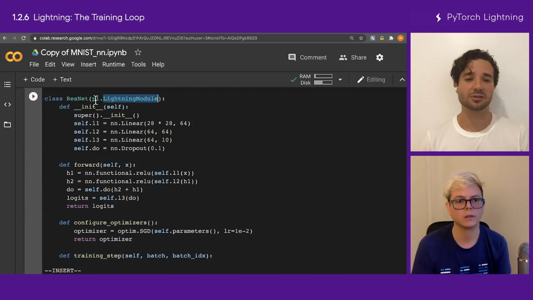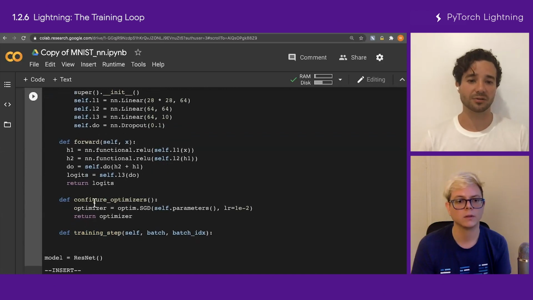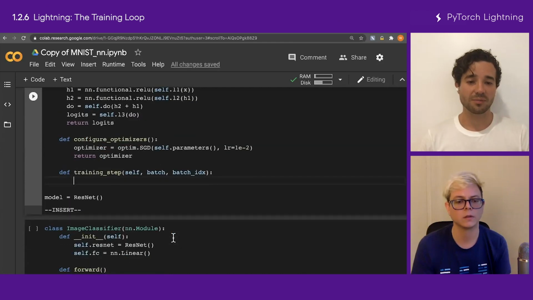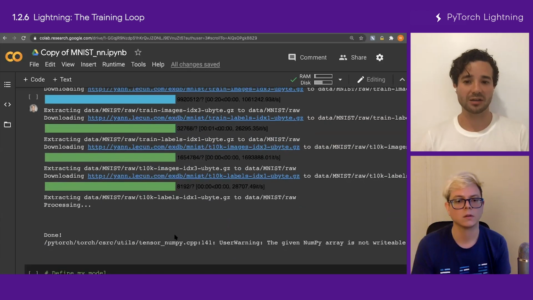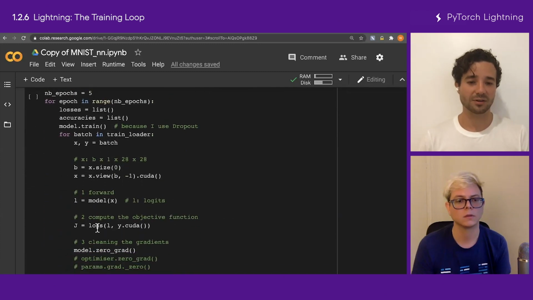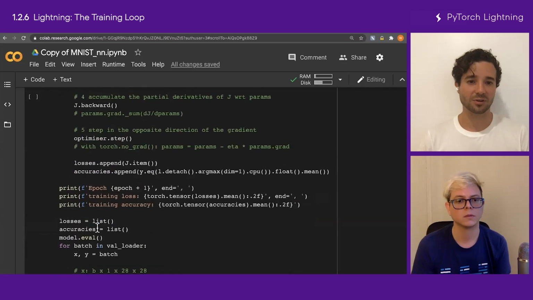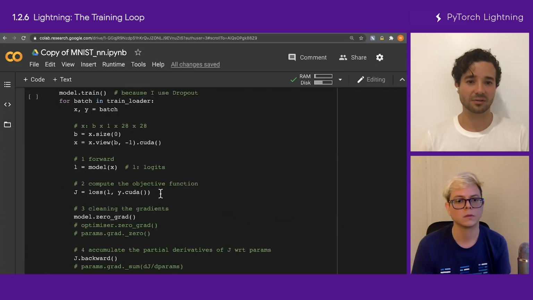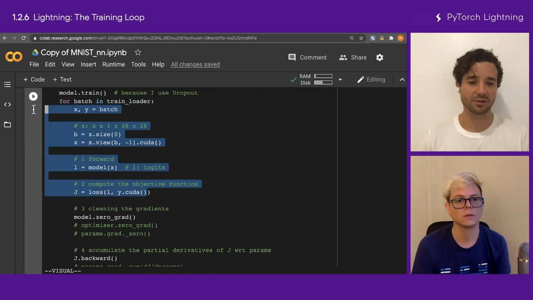The Lightning module is just the nn.Module, but we add methods to it. So this is an added method. I see. So the training step is like the magic. This is where 99% of the research happens. In this mess of training loop stuff, you only care literally about these 5 lines here.